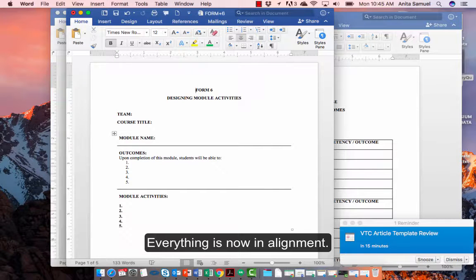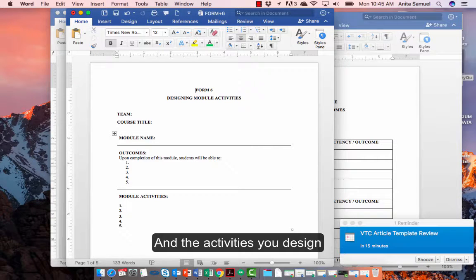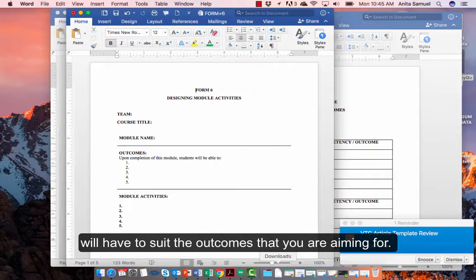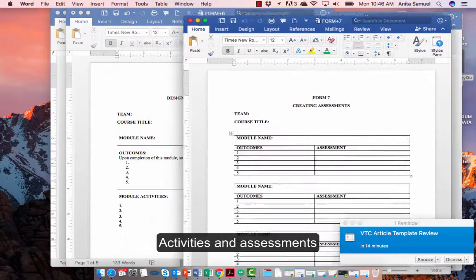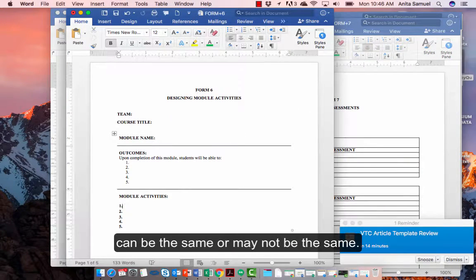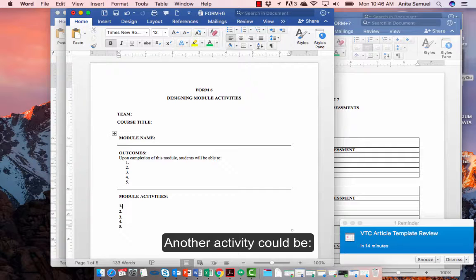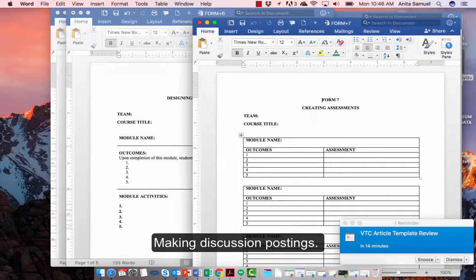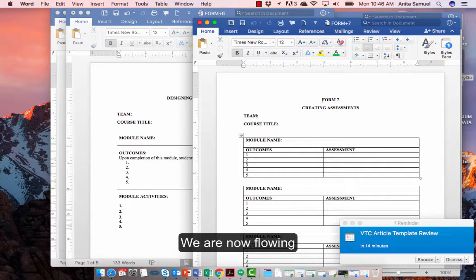Okay, so remember, everything is now in alignment. The name and topic of the module will align with what outcomes you want, and the activities you design will have to suit the outcomes that you're aiming for. And Form 7 will focus on the assessments for those outcomes. So activities and assessments can be the same, may not be the same. Now, for example, one activity could be reading the textbook. That's an activity. Another activity could be making discussion postings. Discussion postings can also be an assessment because you can grade the discussion posting.